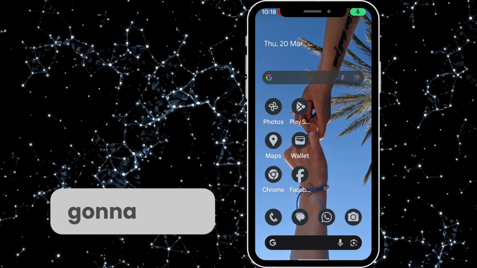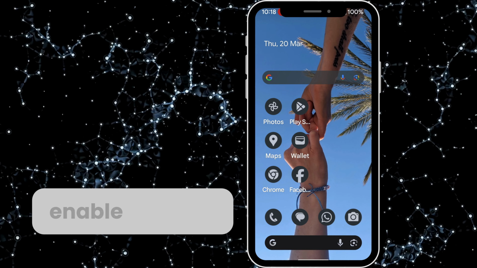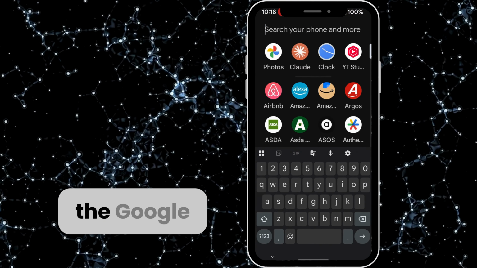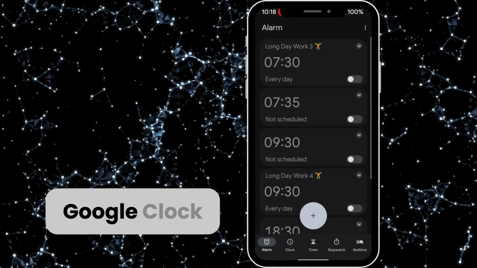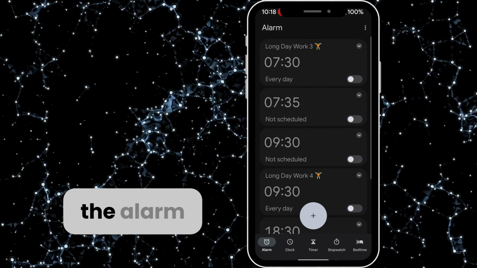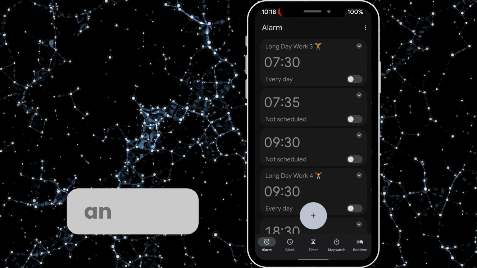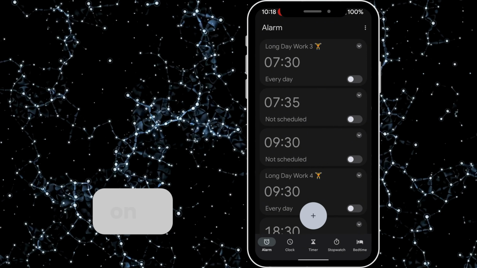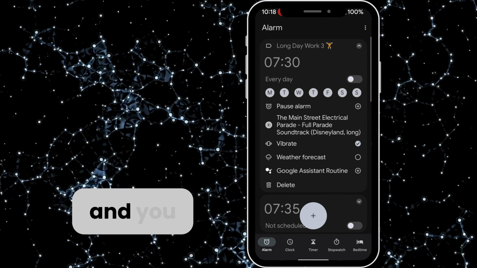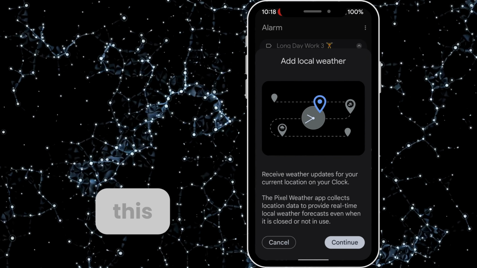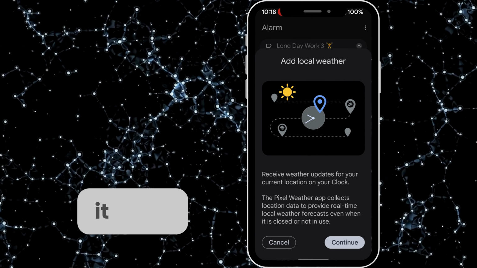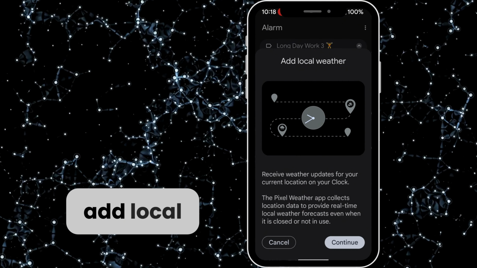In this video, I'm going to show you how to enable weather forecasts in the Google Clock app. So if you go to the Google Clock app and you're on the alarm section, if you already have an alarm in here, just tap on a specific alarm and you will see an option for weather forecast. You can tap on this and basically it gives you an option to add local weather.